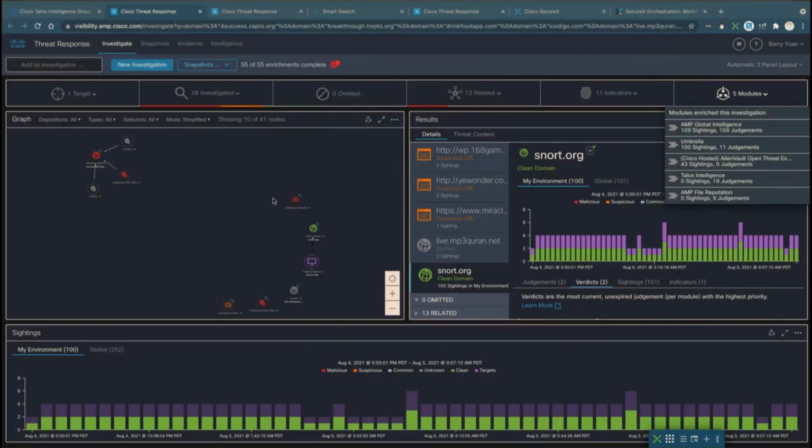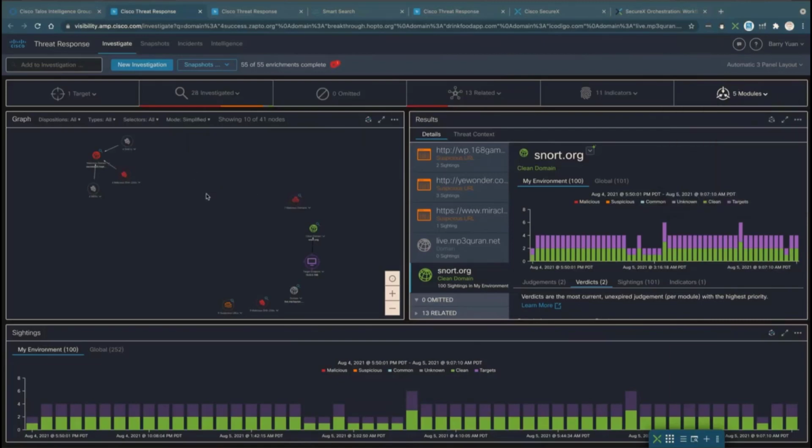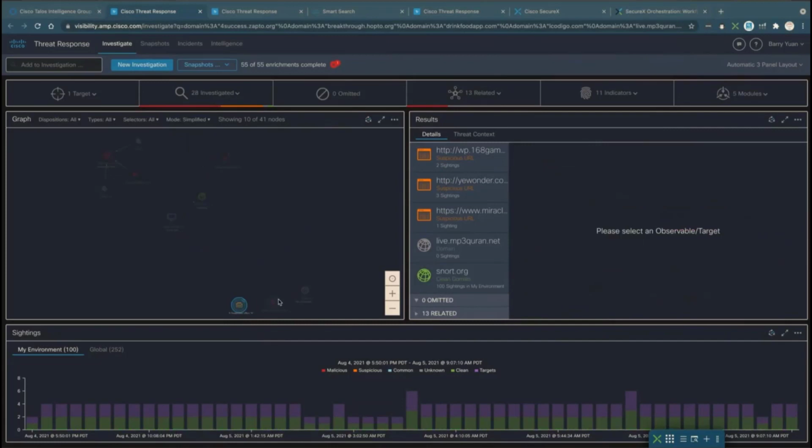IOCs. But anyways, this shows how we tie all of those observables together, and you can move them around, and you can move multiple as well. So just press the shift button and left click, and then you can select multiple and move them, right? And by doing that, you're making your view a little nicer, right?